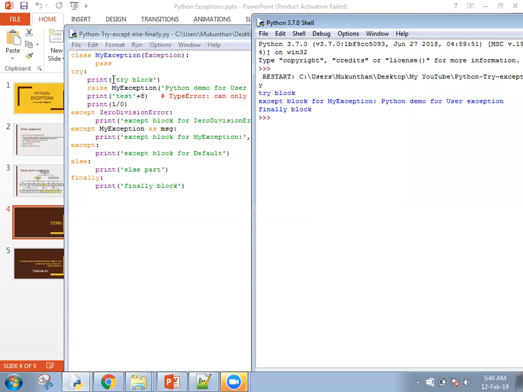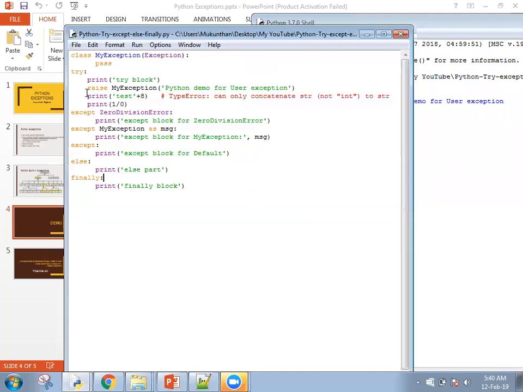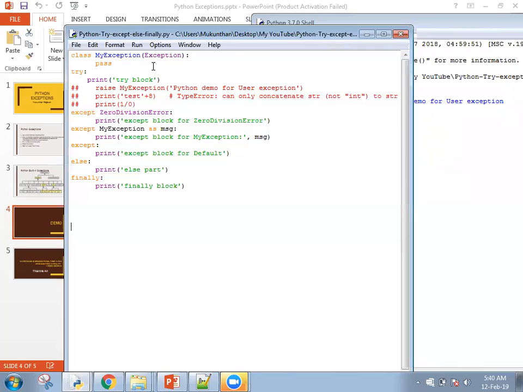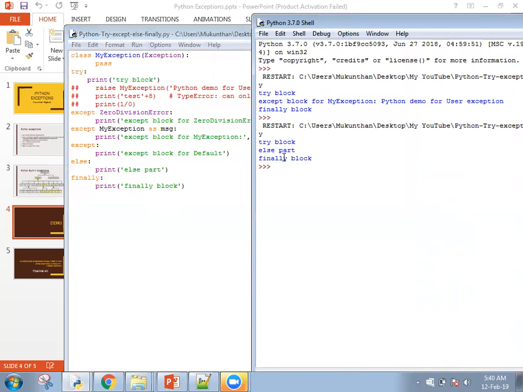So as soon as we started, the try block executed, then the exception was raised. Since the exception was raised, the else part will not come into the picture, then the finally block. So let's say I don't have any exceptions. The flow may be try block, then else block, and then finally block. So try, else, finally.